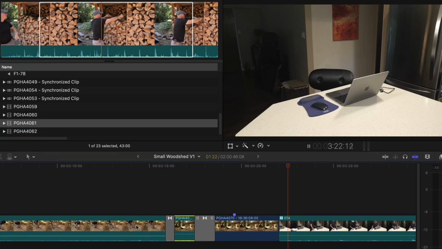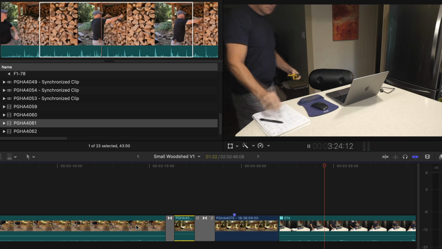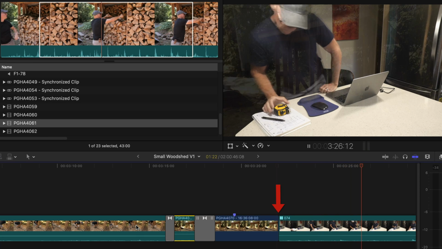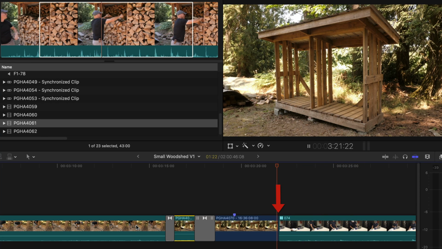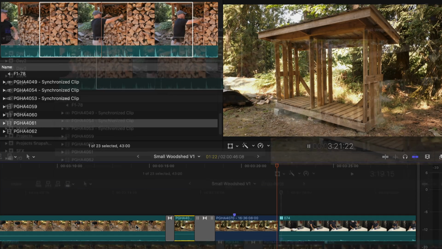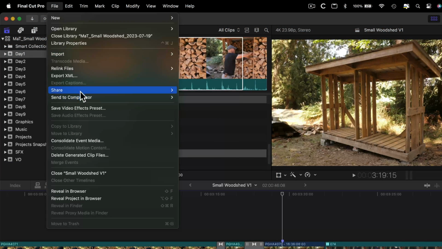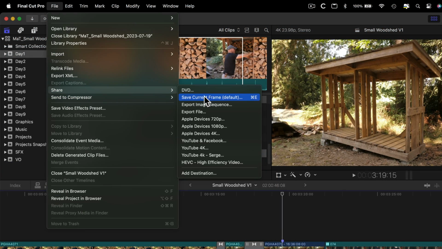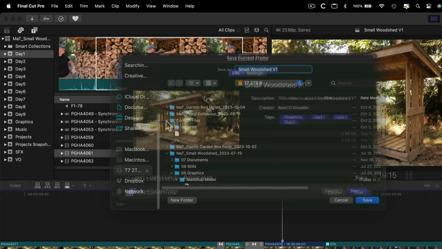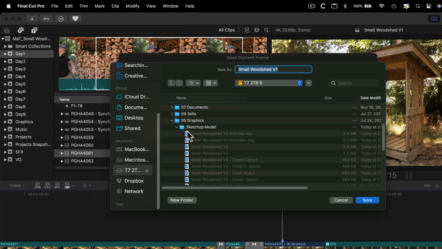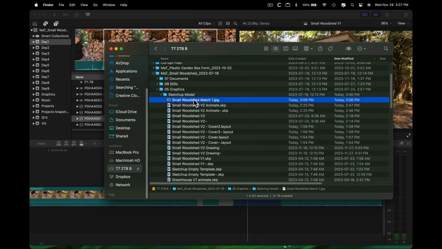Next, I go to a shot of me at my kitchen island working on the model. Between those two is where I want to drop in the animated sequence. I'll export a still frame of that scene to a JPEG file. And I'll put that in a folder where I have my SketchUp model. And here's that image.